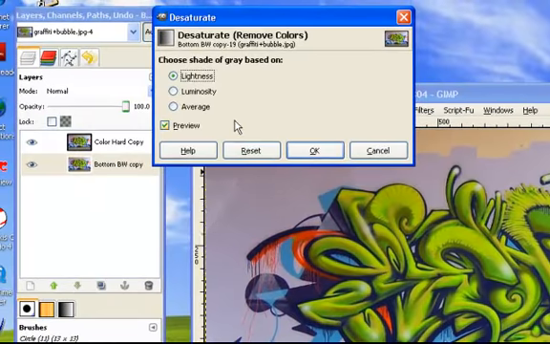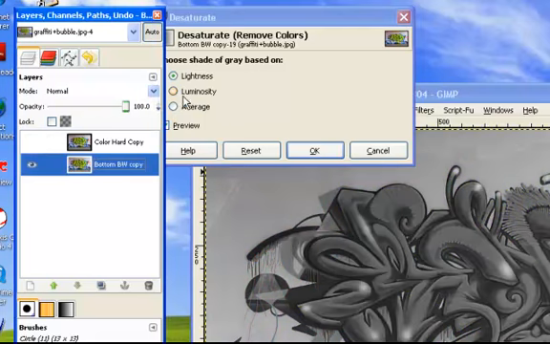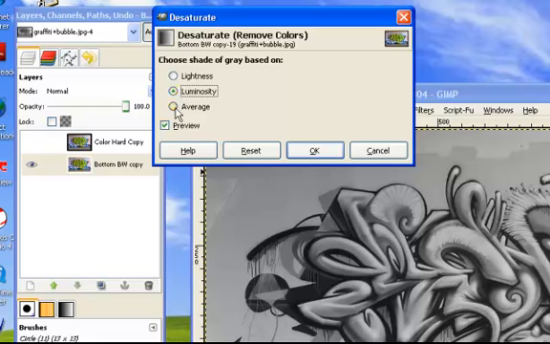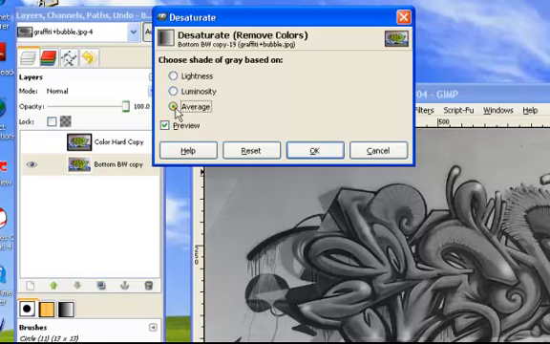I'm going to have three options here: Lightness, Luminosity, and Average. I actually like the average one the best. You can go through the three of them and see which one you like. Press OK.